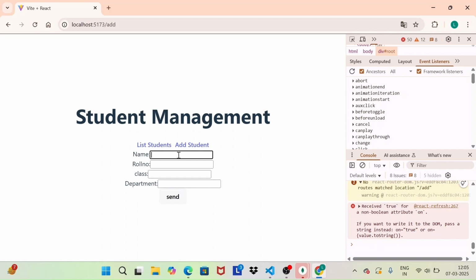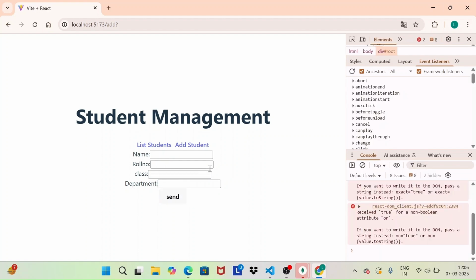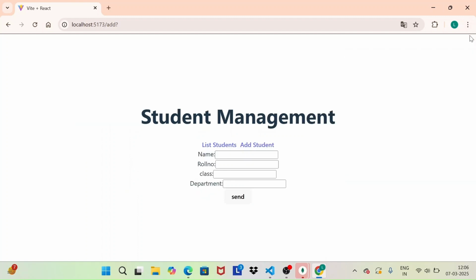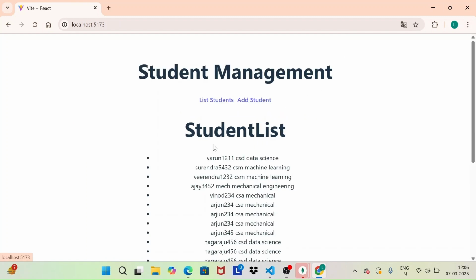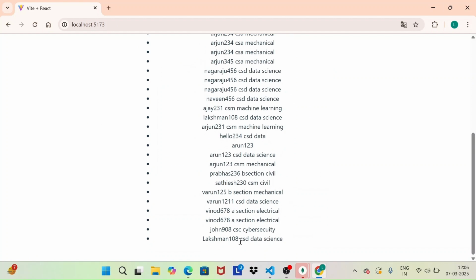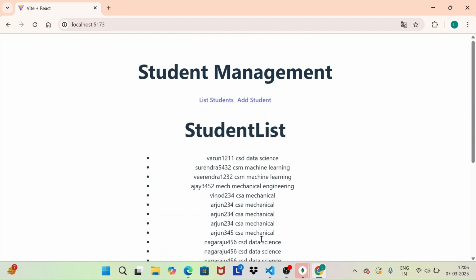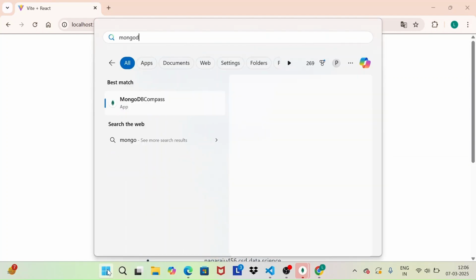Let's say I'm going to enter my name, Lakshman. My roll number is 108. Class is CSD. Department is data science. Let's see whether my data is going to be sent to the backend or not. Let's look at the list of students. Here, 108 CSD data science. All my data is going here. And let's have a look at the MongoDB.